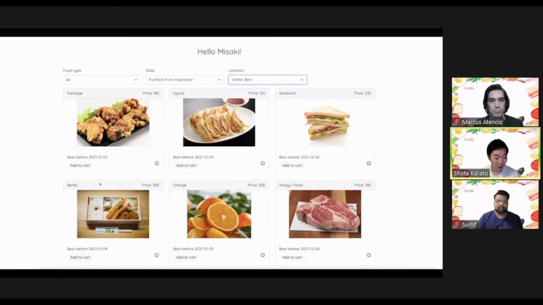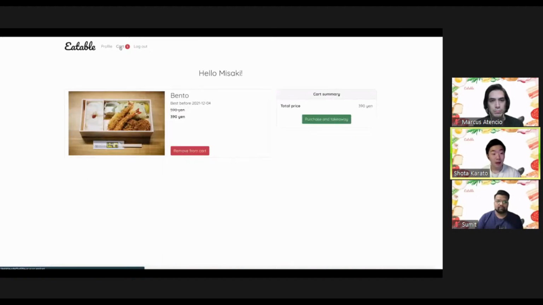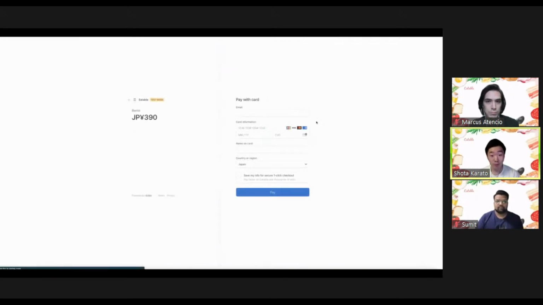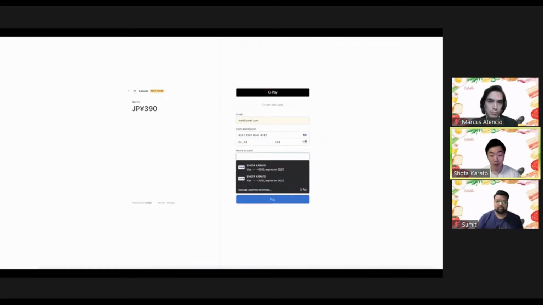Now Misaki thinks this bento looks nice. Okay, so Misaki can click this add to cart button here. And once she clicks that button, the marker on the cart page will be updated. So let's go to cart page. And here Misaki can see bento is now in the cart. So she can click this purchase and takeaway button to finalize the purchase. And that is going to open up this Stripe checkout page. And here she can fill in all the credit card information. And once she's done that, she can click this pay button at the bottom, and that will take her to the profile page. Okay, let's click it.